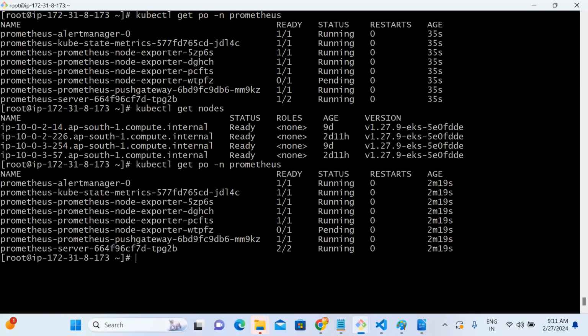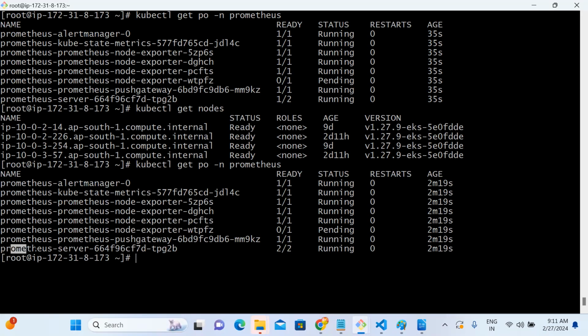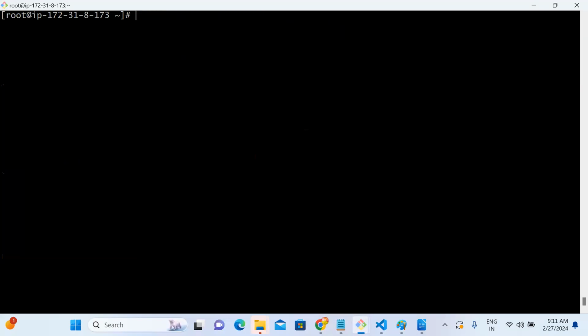Now I want to export. I don't want to access node exporters and all. My objective was to access this Prometheus server from outside. For that, we need to install a service. Check whether the service is there or not. kubectl get svc -n prometheus.